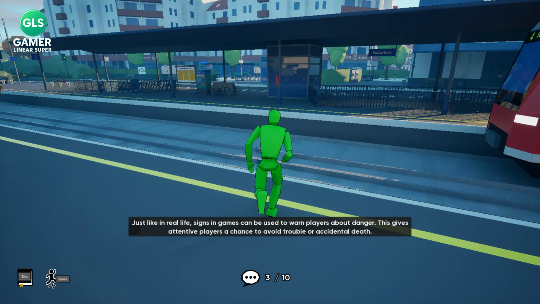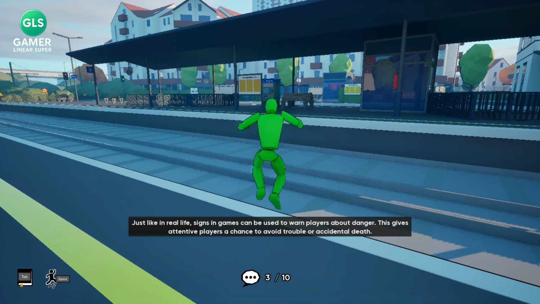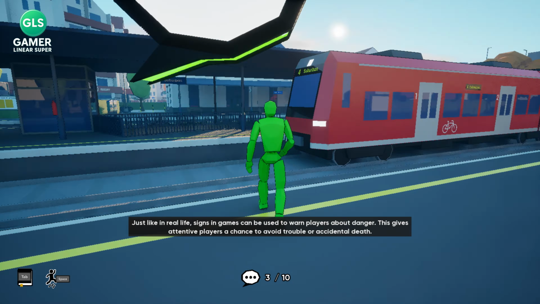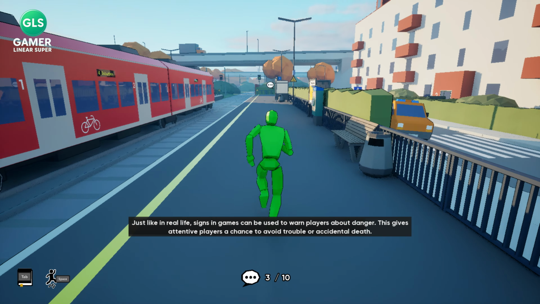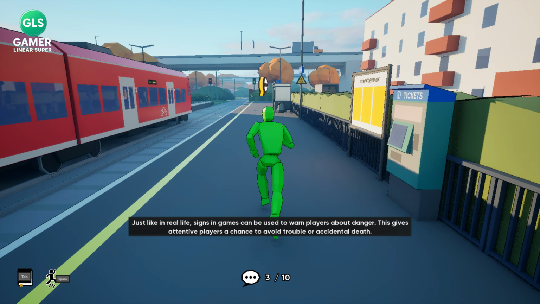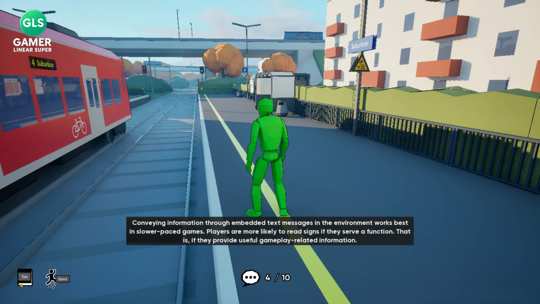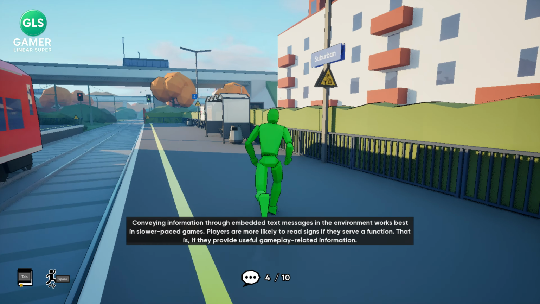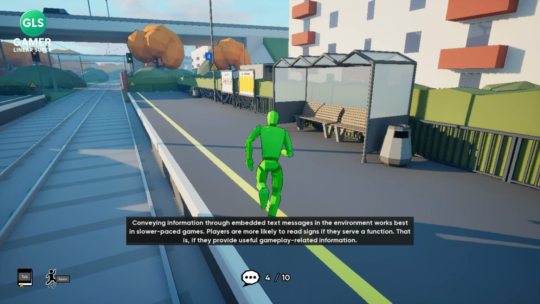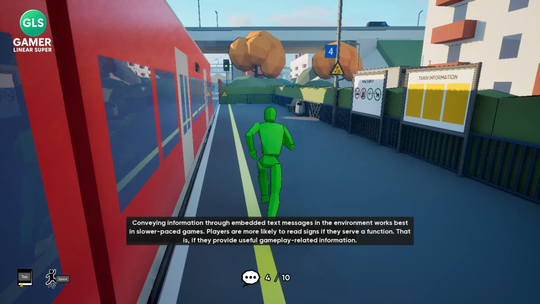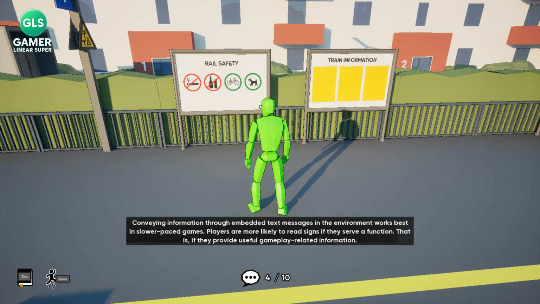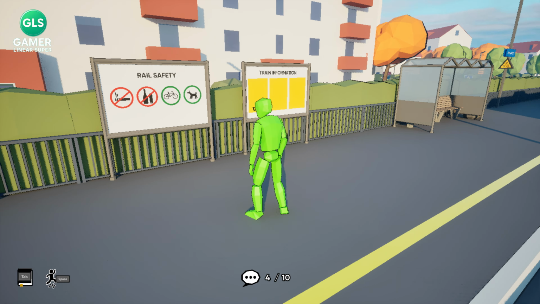Just like in real life, signs in games can be used to warn players about danger. This gives attentive players a chance to avoid trouble or accidental death. Conveying information through embedded text messages in the environment works best in slower-paced games. Players are more likely to read signs if they serve a function. That is, if they provide useful gameplay-related information.